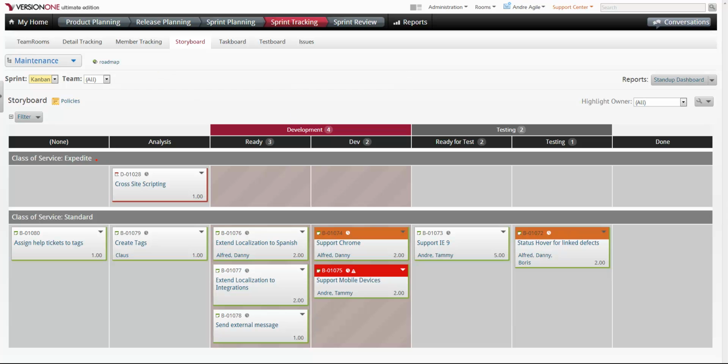So I have my expedited swim lane as well as my standard swim lane. So you have your different class of service, you can see how things are progressing, what's expedited, what needs to be finished right away. Those are the different ways to add those swim lanes onto your board.